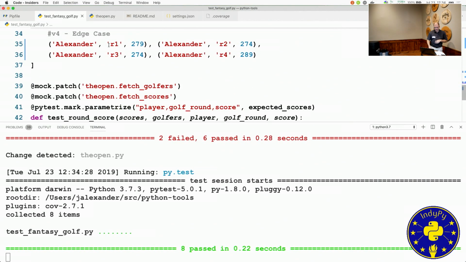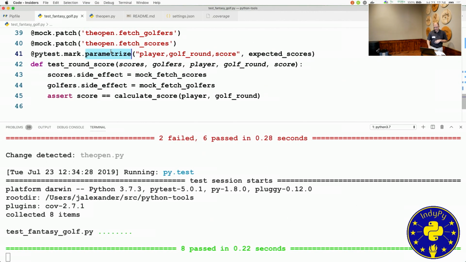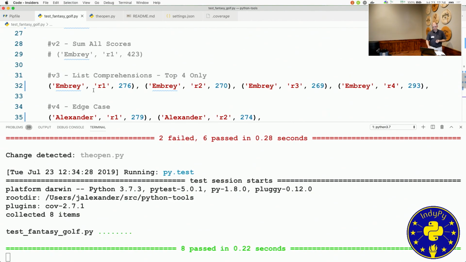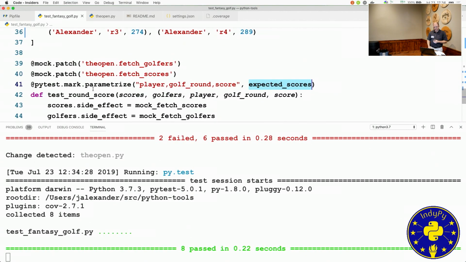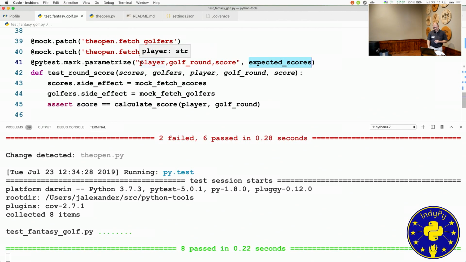What's cool about this parameterize function you can pass as a decorator to your test method is that with this expected scores list, I can just add more and more and more tuples onto it, and they get handed into my test function. So I define player, golf run, and score, and those get mapped to these 3 parameters, which get passed into my calculate score method, which I've been modifying and incrementing versions as I've gone along here.